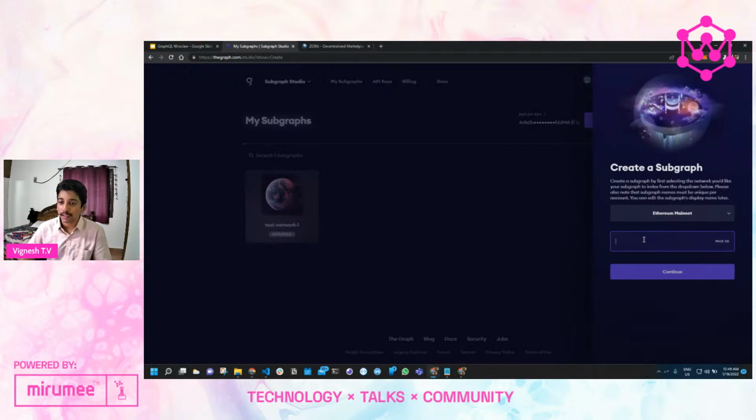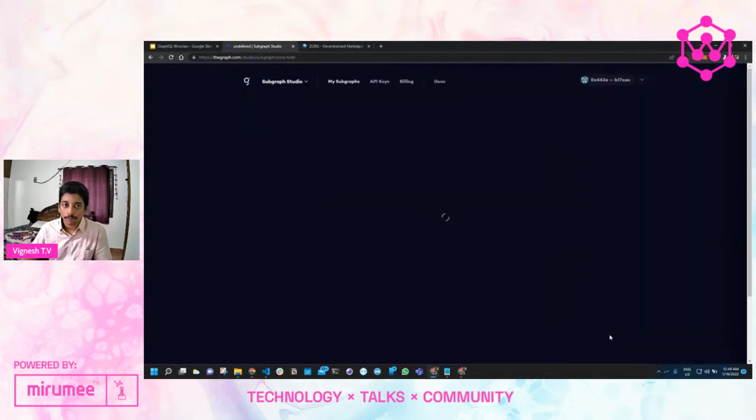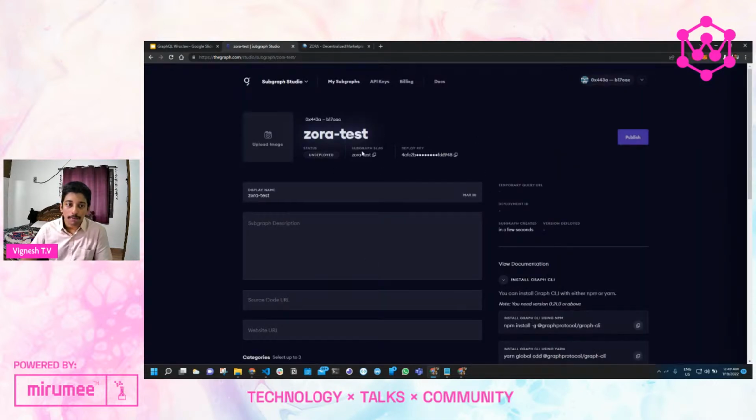Now I am putting my subgraph on the Ethereum network, so I select Ethereum mainnet. I set the name of my subgraph to be Zora test. I say continue. A new subgraph is created for me and I get a deploy key.